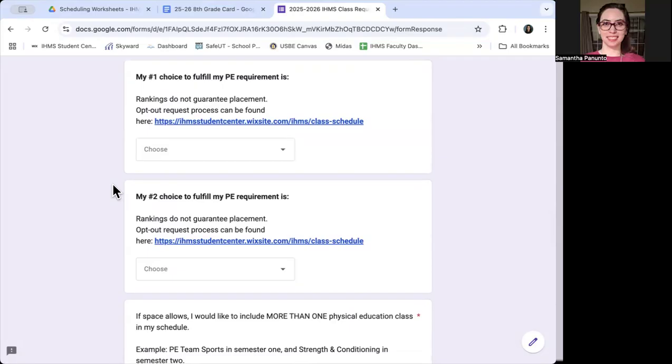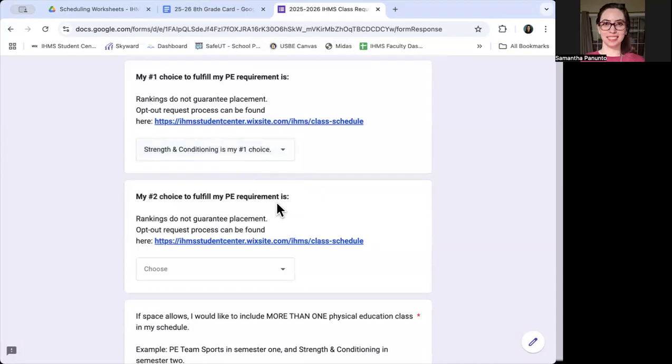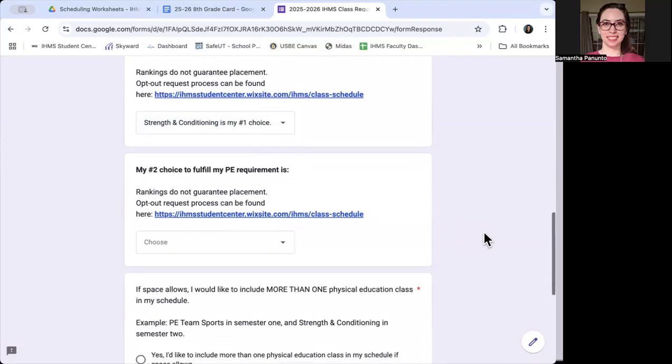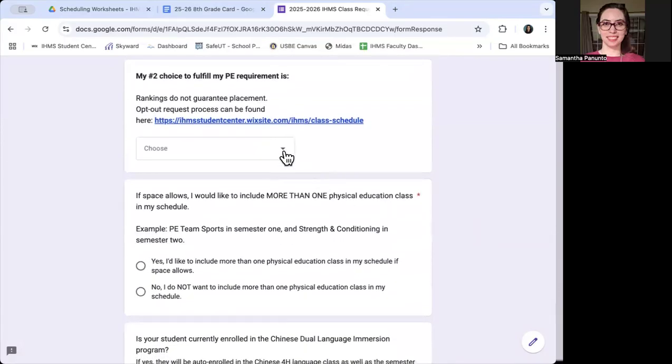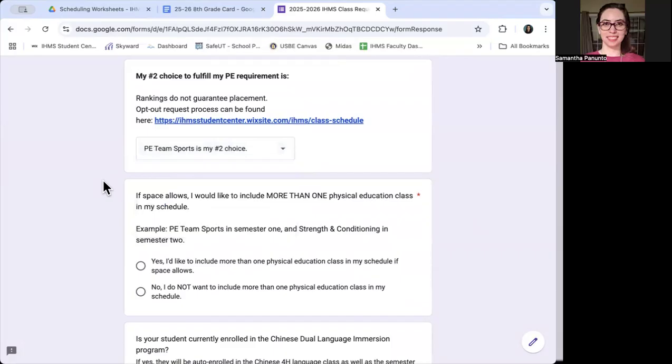Okay, so here we are going to choose our PE preference. Your ranking doesn't guarantee that you will be placed in that class, but we are going to do our best. So my choices for my number one choice: PE team sports, strength and conditioning, or dance. And we'll have to determine what level would be appropriate for that. But maybe my number one choice is strength and conditioning. I'm going to put that as my number one. We also would like a second choice, please, just in case perhaps strength and conditioning doesn't have quite enough room. Then my second choice would be PE team sports.